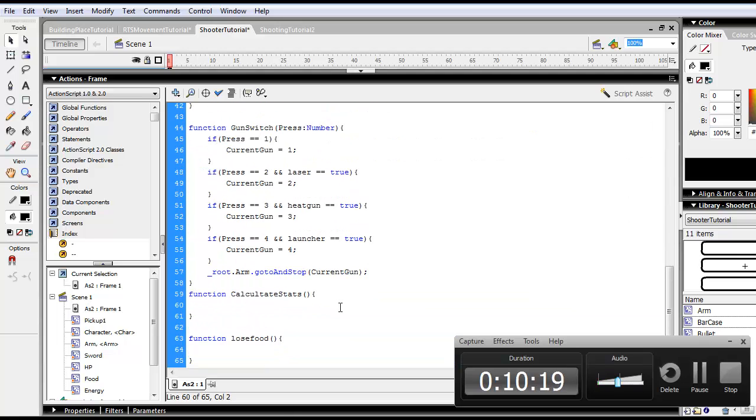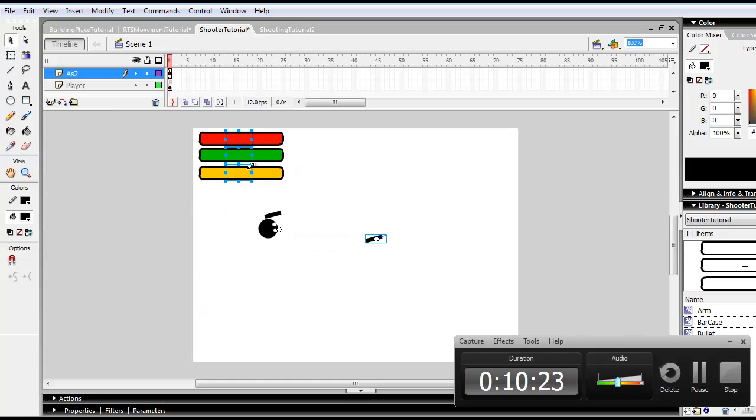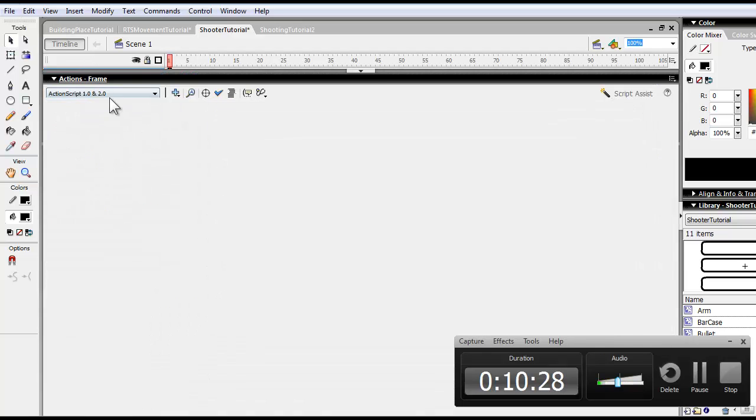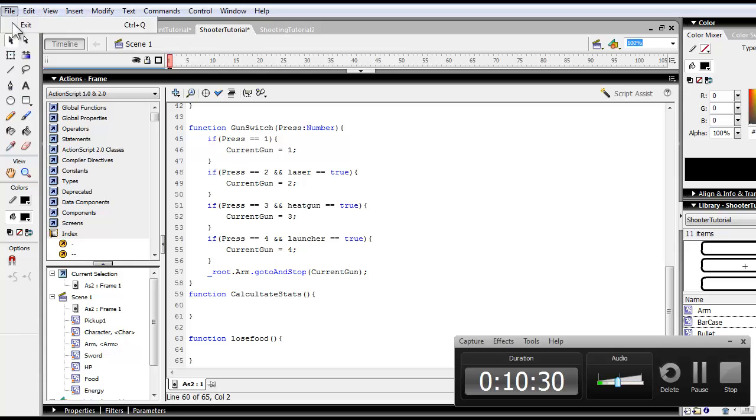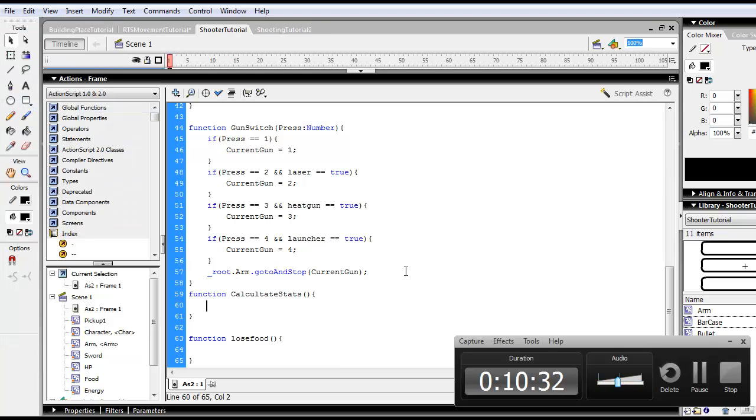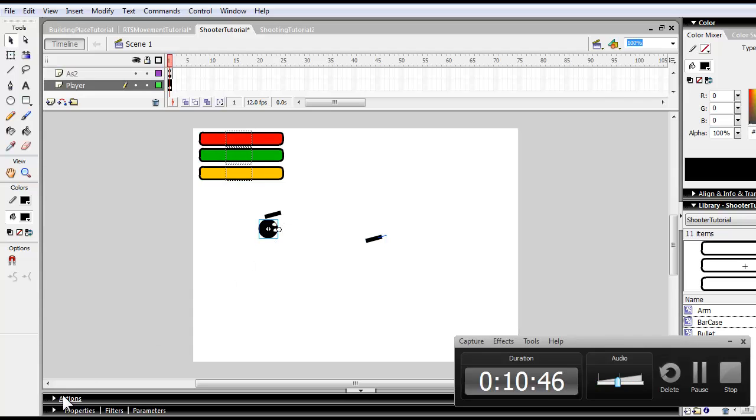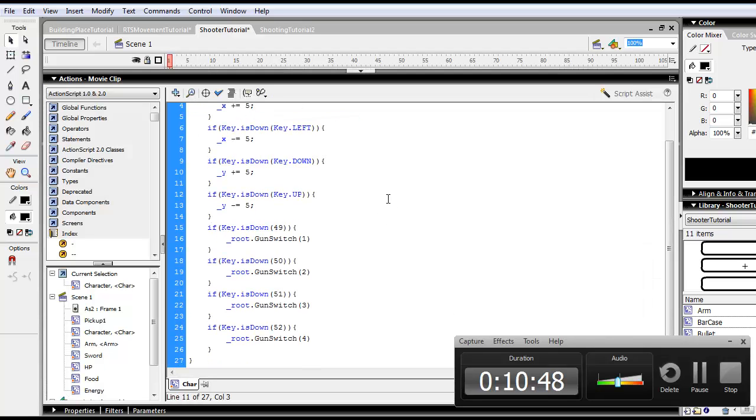So calculate stats is going to calculate all our statistics and add them all up. So basically, we'll do set interval. No, actually, first of all, we'll do energy. So every time you walk, you're going to lose energy.